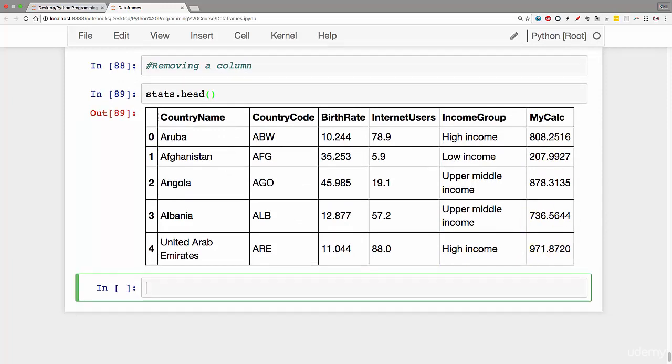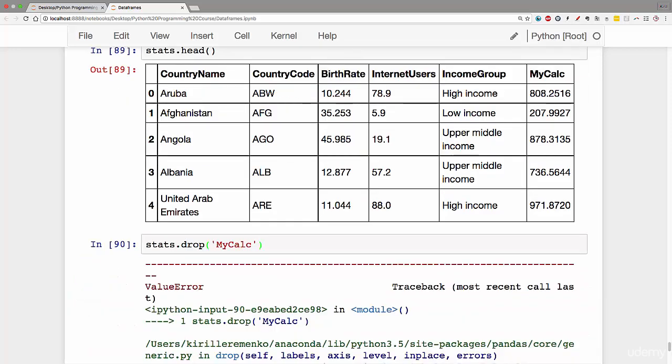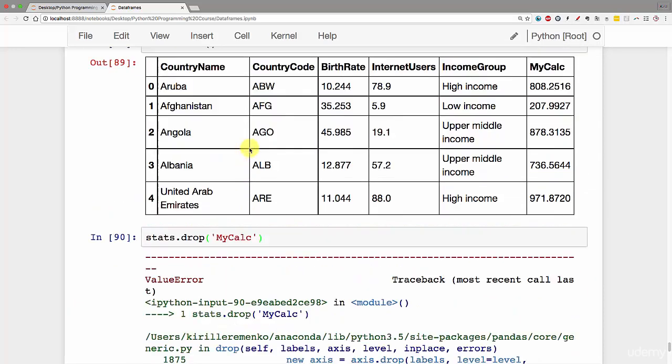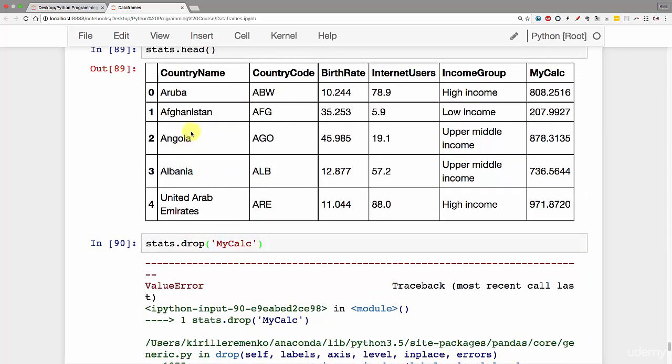So how do we do that? Well, there's a very useful method, stats.drop. We can specify which column we want to get rid of. So myCalc, and if I run this just like that, it'll give me an error. Why? Well, that's because by default it's looking for rows. So this is used to drop rows. You can specify which rows you want to drop out of your data frame. In our case, we want to drop columns, so we're going to type in 1 here.